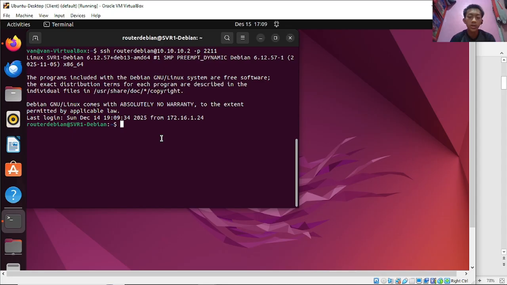To install Nginx, you must log in with the root user by typing su and then the password. Okay, to install Nginx, type the command apt install nginx.